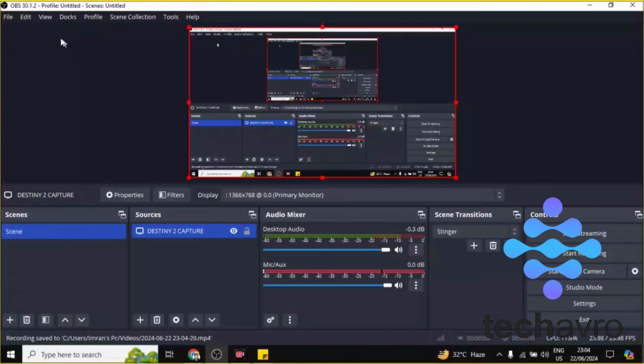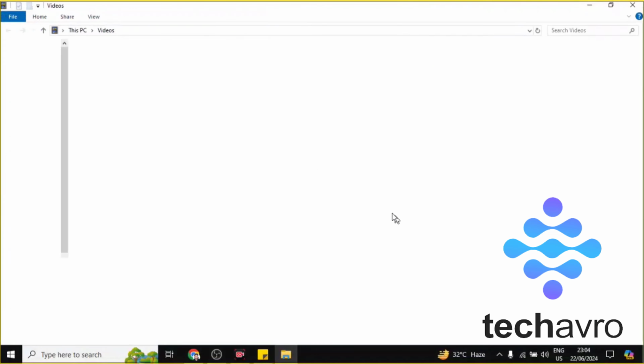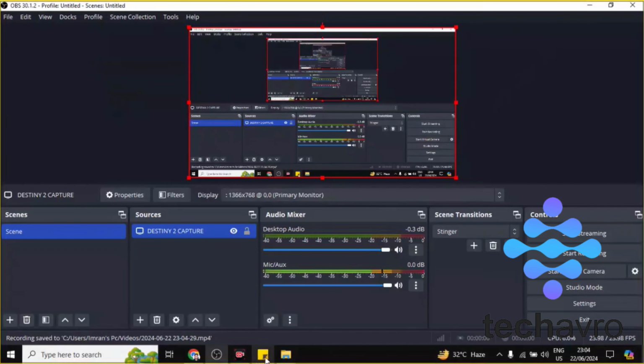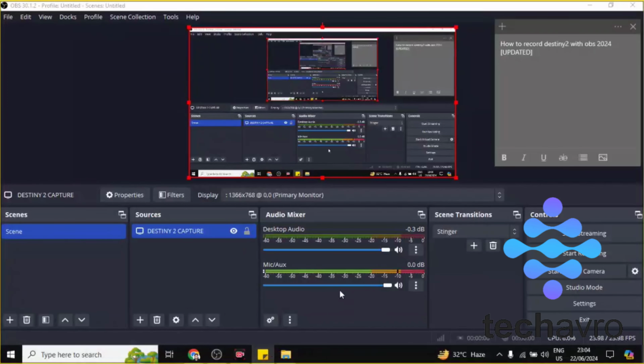Then you can get the file by clicking here, show recordings. You can see your recording here. Okay, so this is how you can record Destiny 2 with OBS Studio.